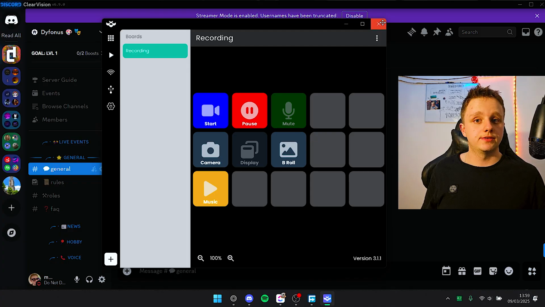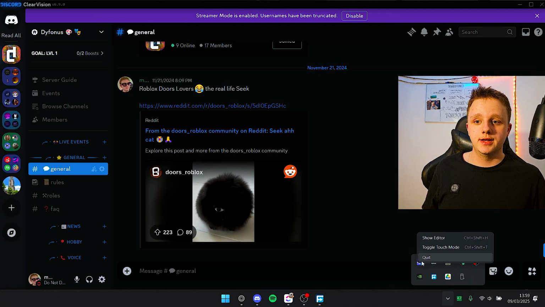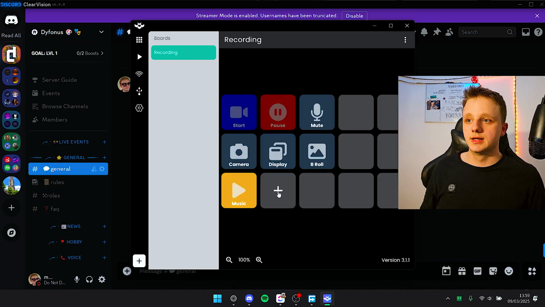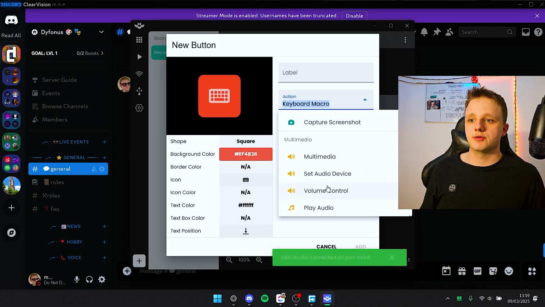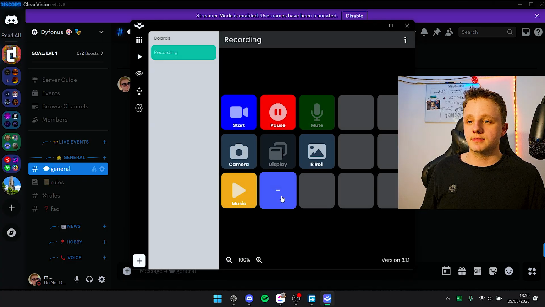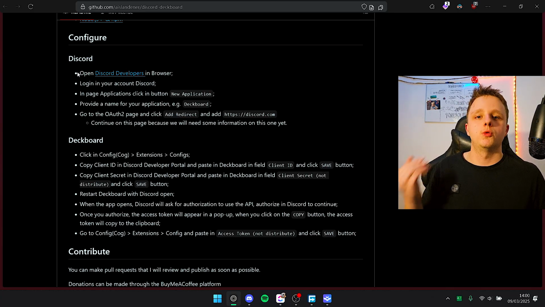So let's close Deckboard first. Make sure you also close it below here, and then right click and quit. After opening Deckboard again, let's click on the plus icon and then re-add the toggle microphone. There you go, and then add it. So right here, we first need to do a little bit different steps than with OBS.